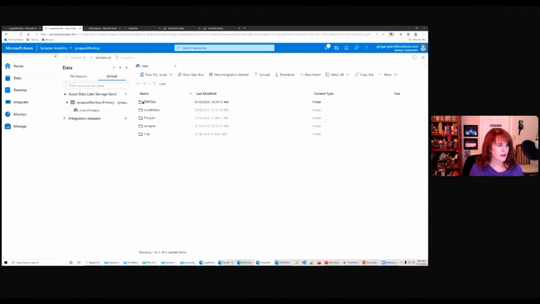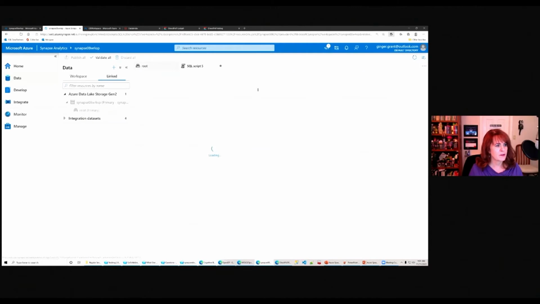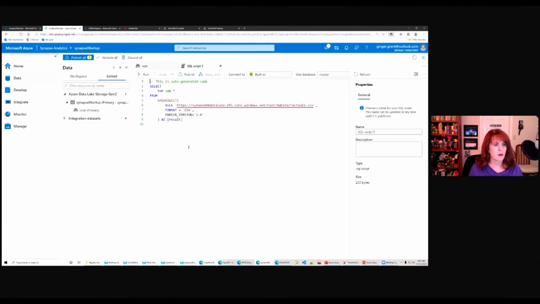So I'm going to go look at my DW data here. And I've got some files here. So let's take a look at these files. I'm going to want to look at them within SQL. Naturally, who wouldn't, right? What I'm going to do is go with a new SQL script, top rows. It's created my OPENROWSET query for me, and I can just go ahead and say run.